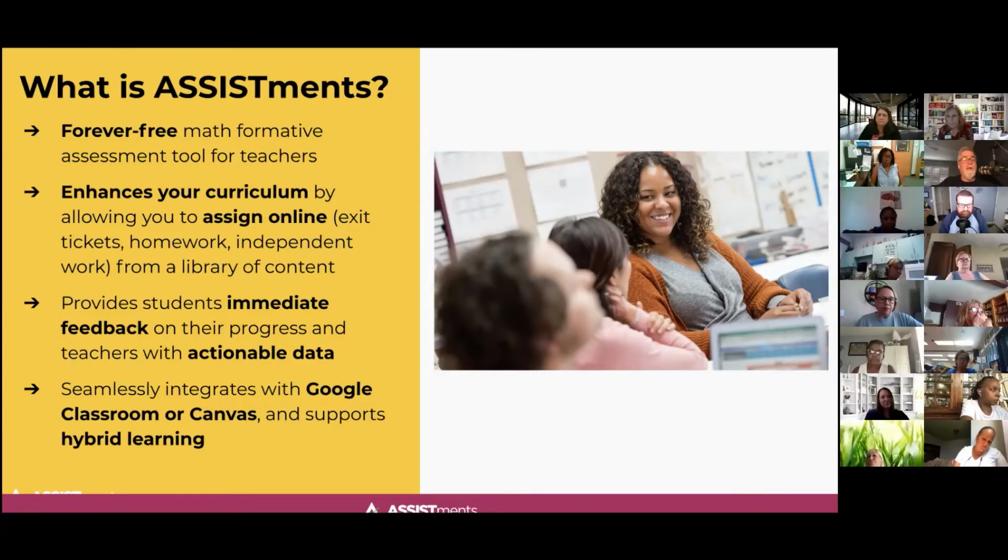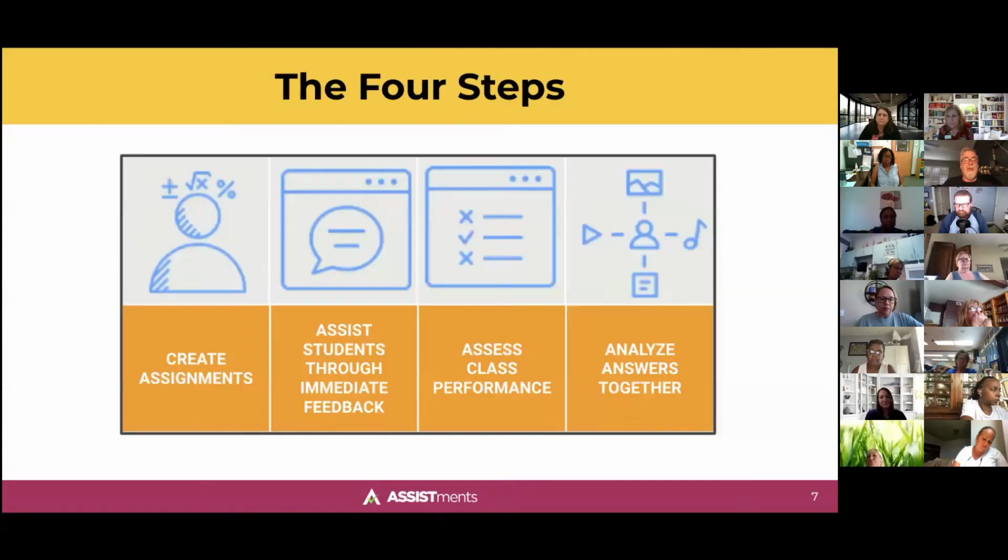So we are going to use this through Google Classroom, and there are 4 real basic steps to using assessments. Create assignments. The students get their immediate feedback. You look at the class data and analyze those answers together, fix any misconceptions, and then move on.